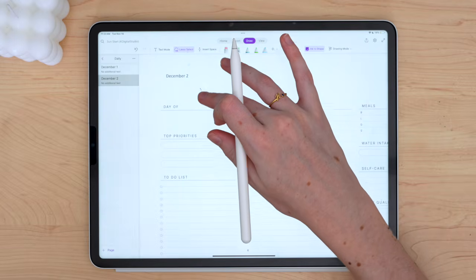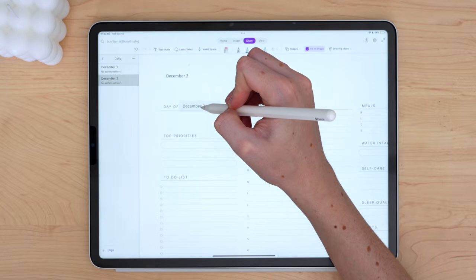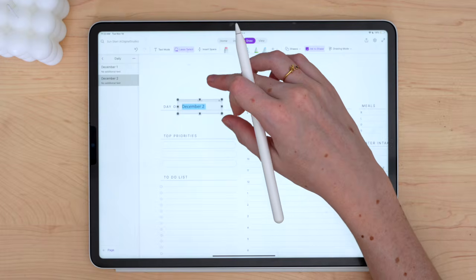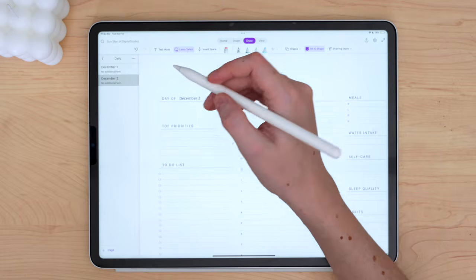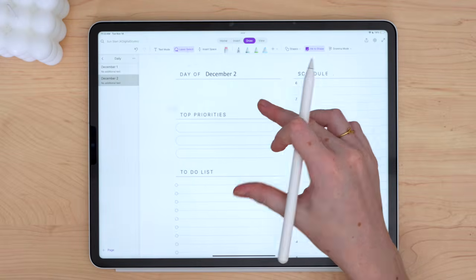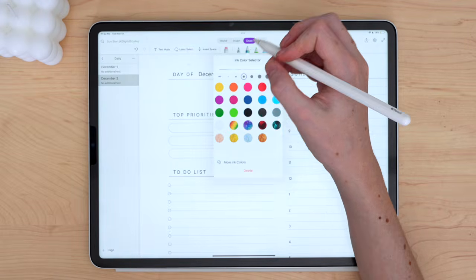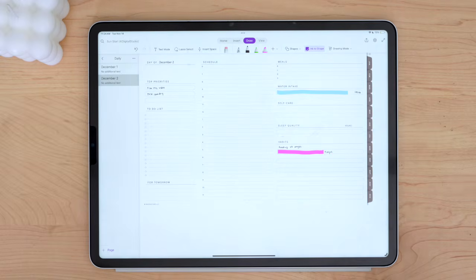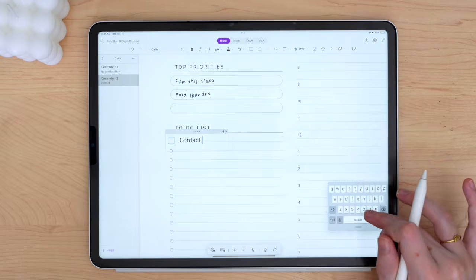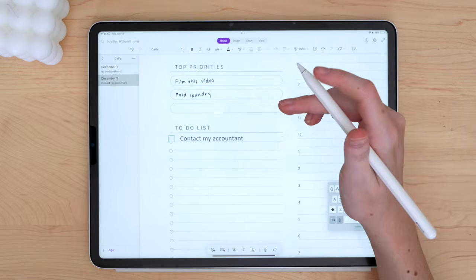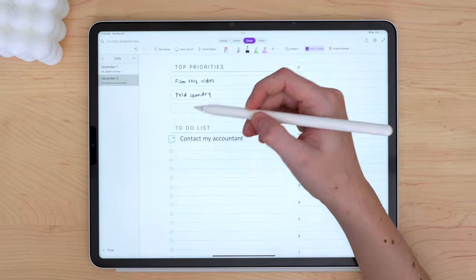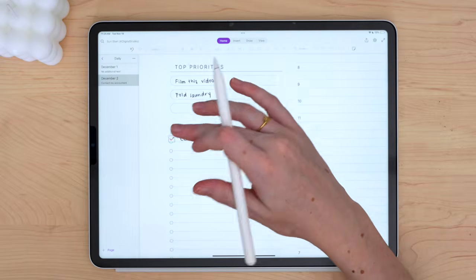Then I can lasso and move this to day of, since this is where I can indicate what that daily page is. That way I still have my page titled for December 2nd. Of course, then I can go in with my drawing tools or my text tools and write out my schedule and things like that. I could do my to-do list here, contact my accountant, and then just move that to represent my to-do list. So when I am able to accomplish that, I can just tap to check it off for my daily page.